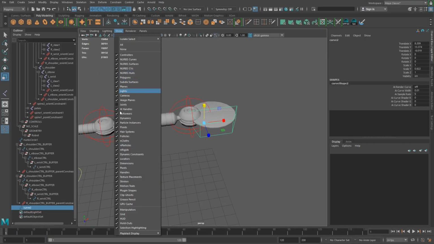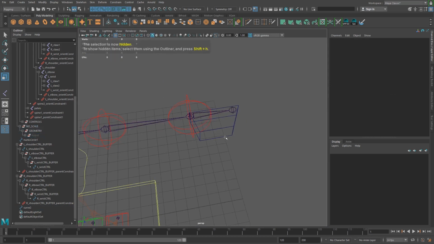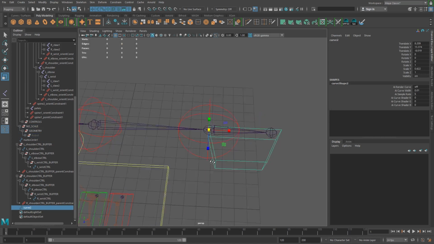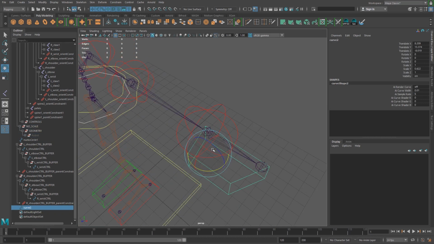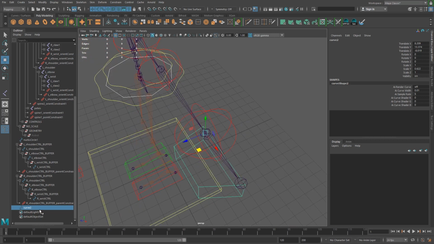I want to show my joints again and hide my robot. And I want to make sure my pivot point is right there at the wrist. So I'm going to hold down D and V and snap that to the wrist so that if I rotate it, it pivots from that wrist area. Okay. And then what I can do is, we'll call this left claw 1 control.